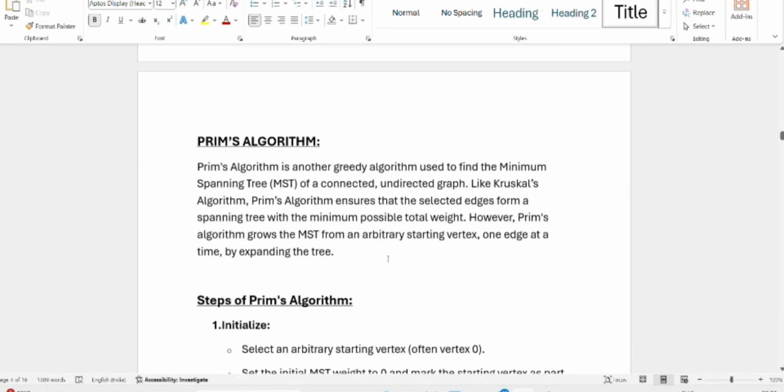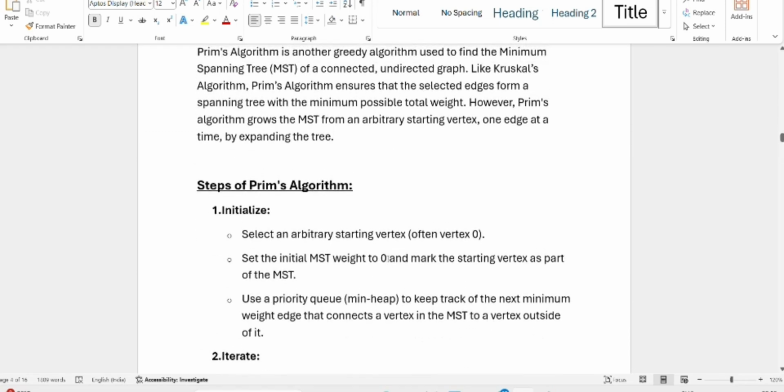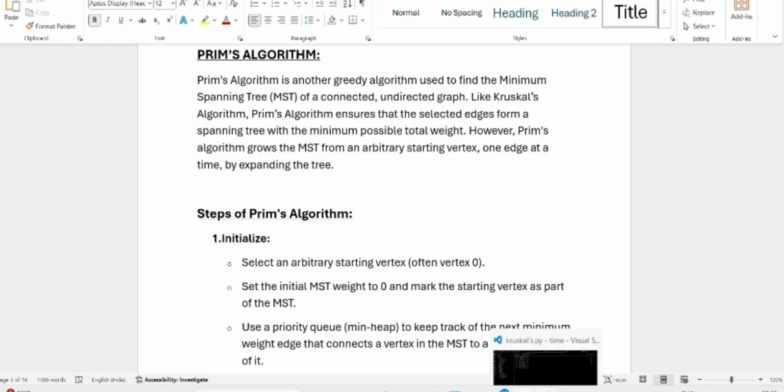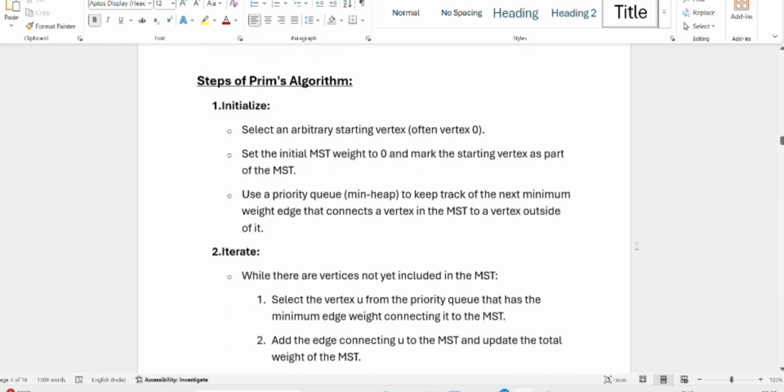Now this is Prim's algorithm. Prim's algorithm is a greedy algorithm used to find the minimum spanning tree of a connected undirected graph. Like Kruskal's algorithm, Prim's algorithm ensures that selected edges form a spanning tree with the minimum possible total weight. However, Prim's algorithm grows the MST from an arbitrary starting vertex, one edge at a time, by expanding the tree.